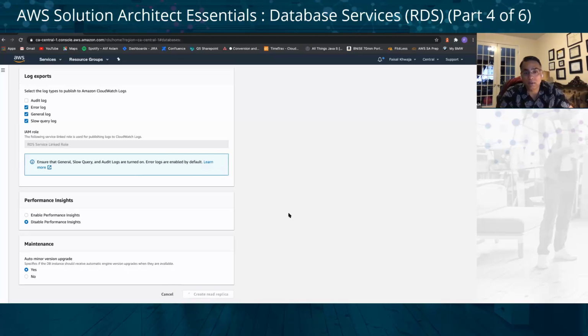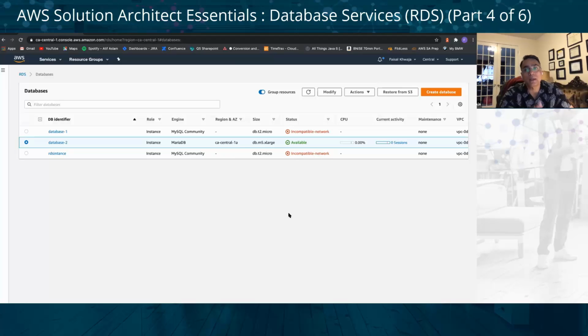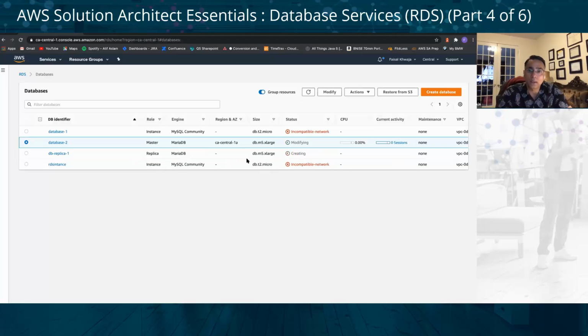Now click on create read replica. So this is going to go ahead and actually create a read replica. Once that is done, it's going to come back here and show us the read replica done. So for example, right here, it is creating.